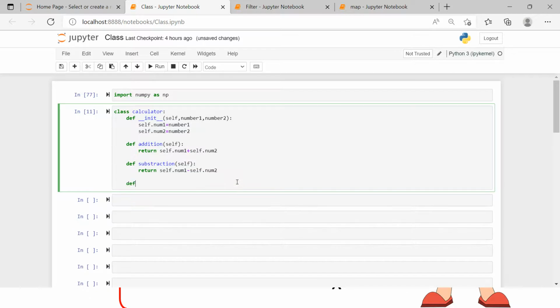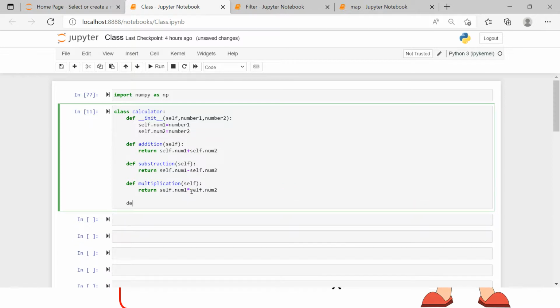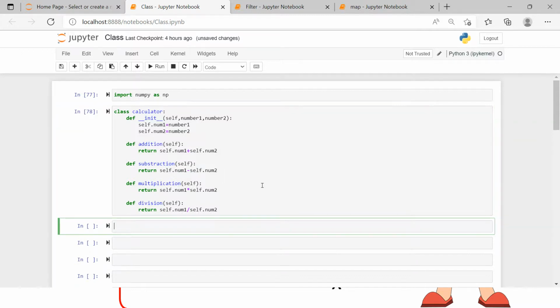Then again you're going to use another method which is called multiplication, and in that also I'm going to use everything from this self, right? And then over here I'm just simply going to multiply this. Then the another one which I'm going to use is division, and in this also I'm going to use all these things from self, okay? And then I'm going to divide it. All right, so this is done.